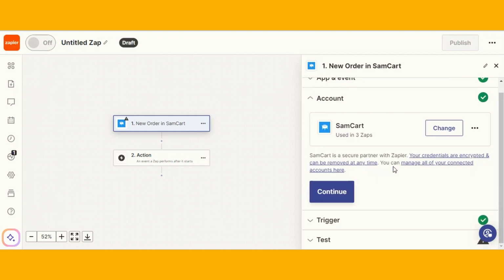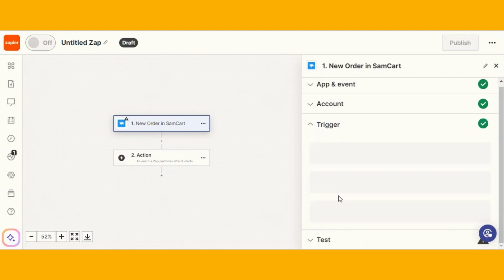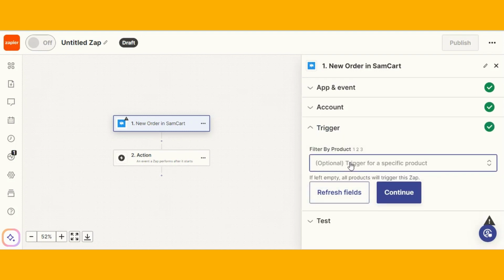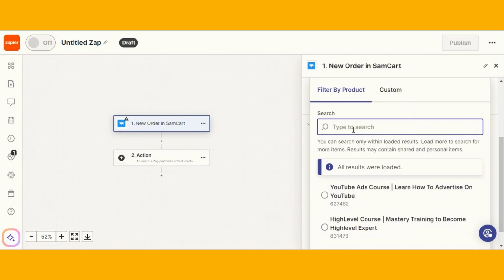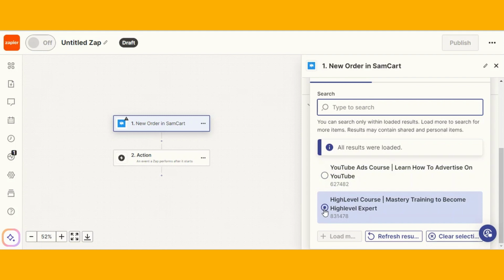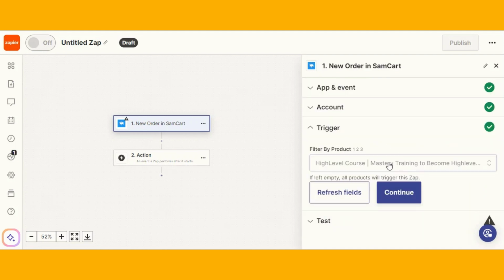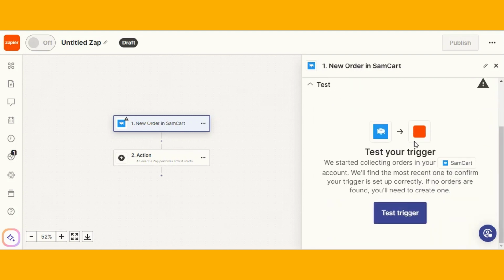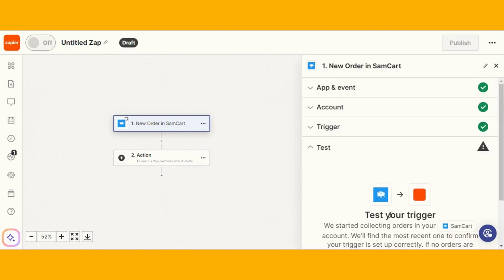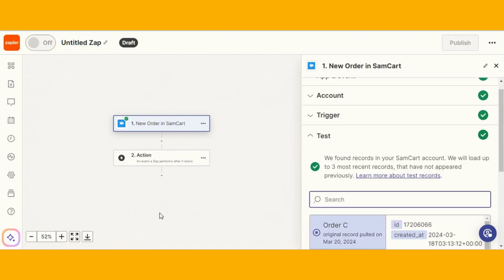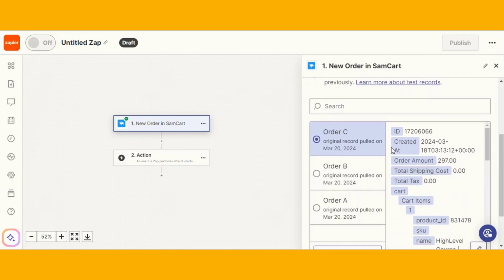Click on Continue. Connect your SamCart account and click Continue. Now you have to tell when you want to fire this trigger, like choosing the specific course for sending the purchase information. So I want to send the information of customers who purchased the GoHighLevel Mastery course. I will select my GoHighLevel Mastery course and continue. Now the next step is to test that your trigger is firing correctly. So to check this, click on Test. Now you can see that Zapier has pulled the information of the customers who recently purchased a HighLevel course. It means the trigger is working perfectly.